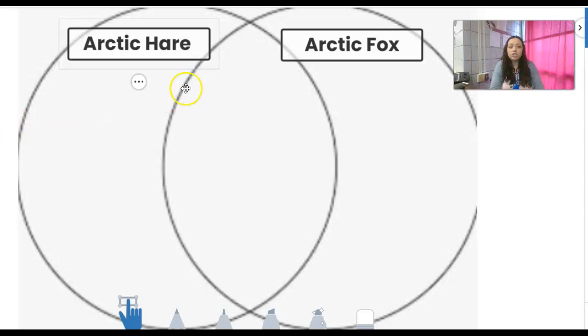So this is like two big circles that go over one another. This circle would be for the Arctic hare. This circle is for the Arctic fox. And this spot in the middle are things that are about both of them, okay? So I'm going to show you, we're going to do a couple of these together, then your job is to at least fill in one thing in each spot afterwards, okay? So the things that are on the outside are things that are just about hares and just about foxes, okay? So we're going to try that.